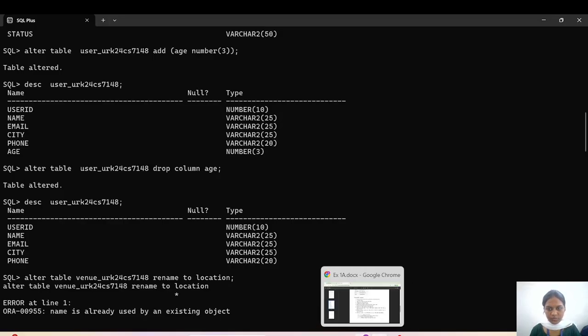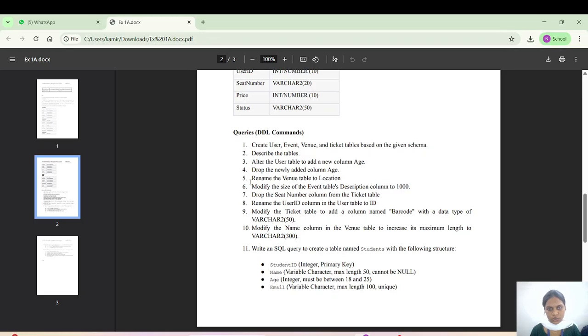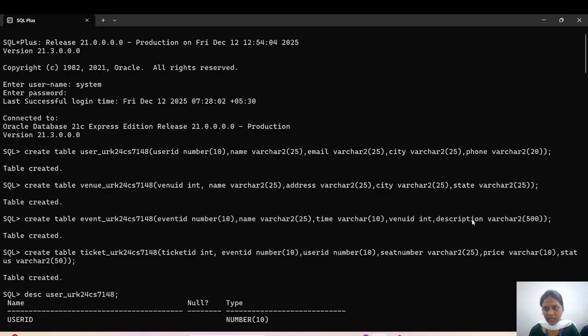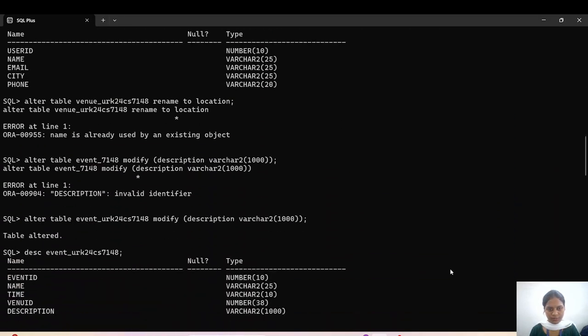Then the next question is to rename the venue table to location. Then the sixth question is to modify the size of the event table description column to 1000. That is the event table description. In the first question, we gave the event table's description as 500. Now we have to change this to 1000.